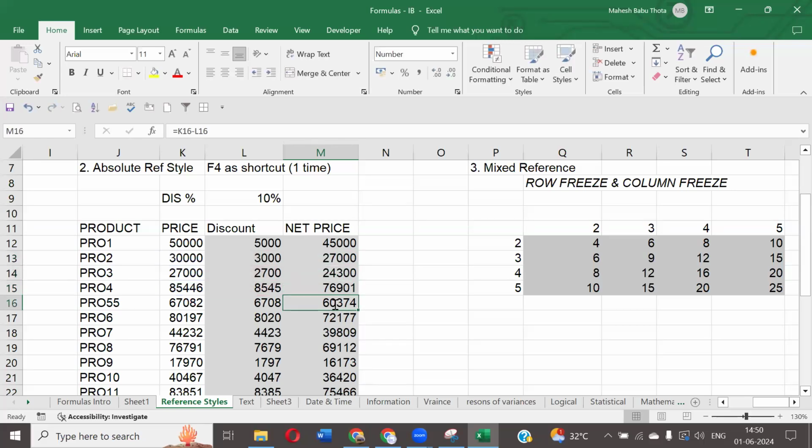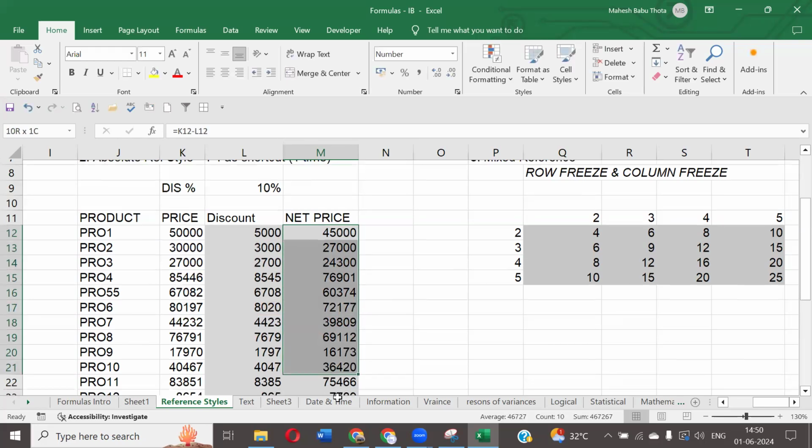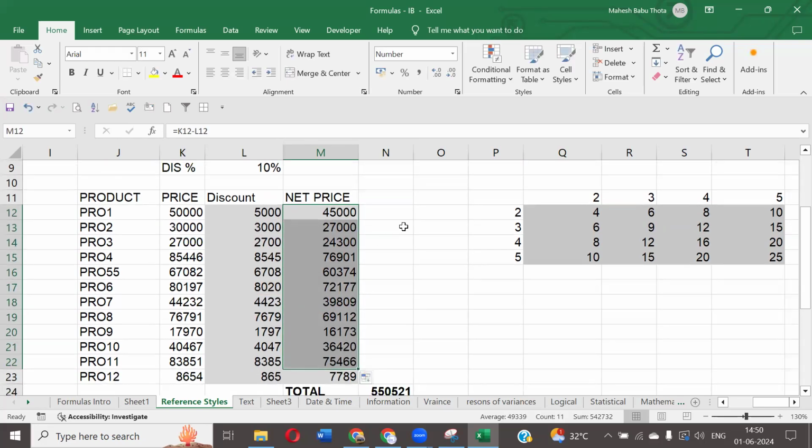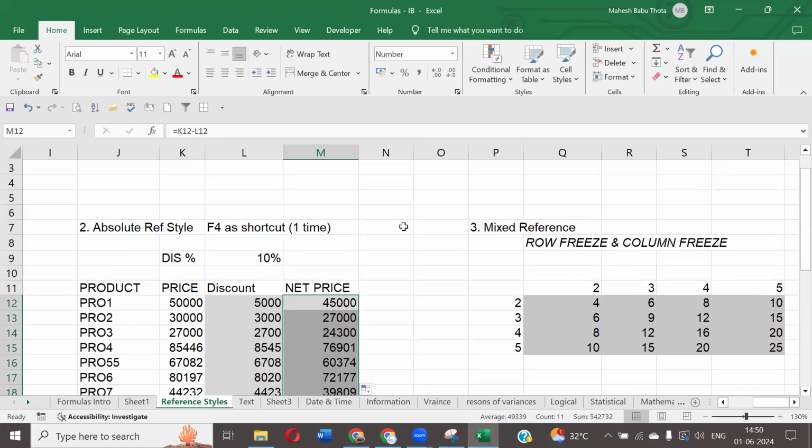If I don't freeze, if I don't make it absolute, then it will apply the relative reference. Everyone understood, guys? Yes, sir. Now we will see the mixed reference. We have seen the absolute reference. Now we will see the mixed reference. Okay, let me delete it.